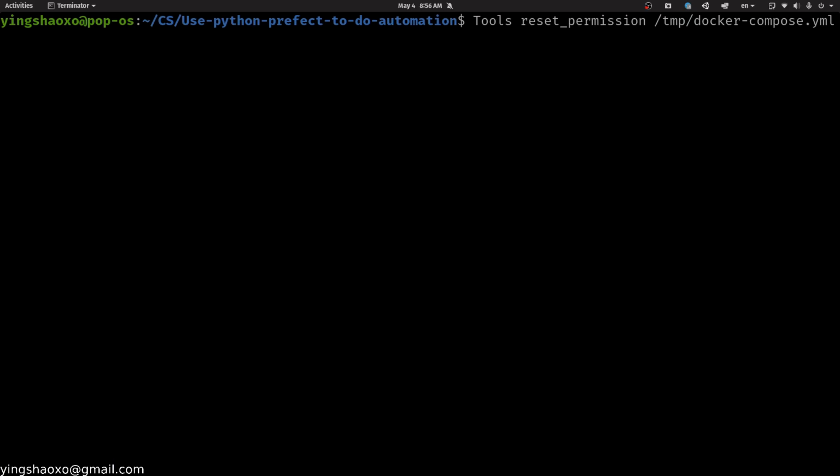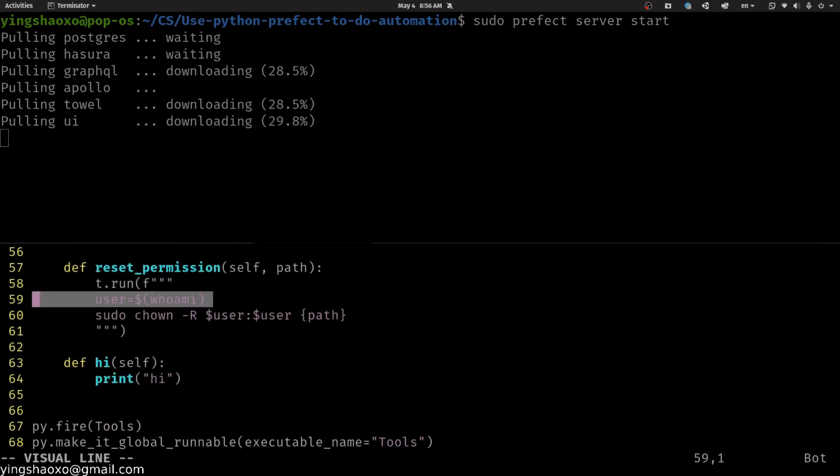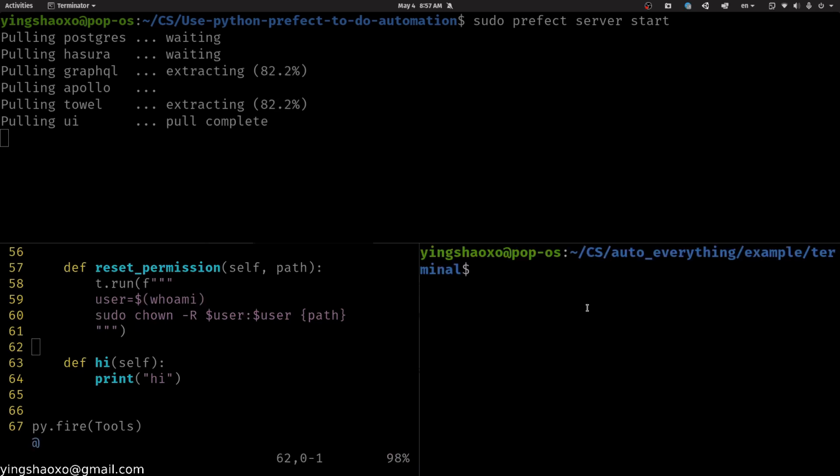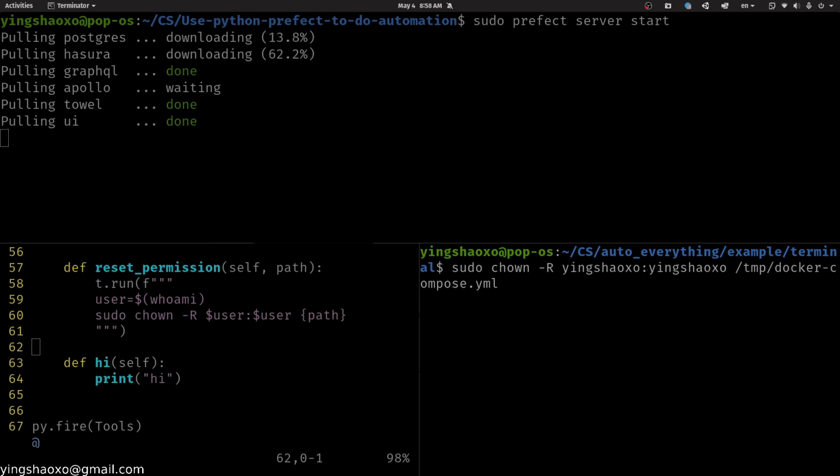After I reset the permission of the Docker Compose file, we probably could start it again. And this time, it's working as we expected. So the problem here is that you need to use the two commands here to reset the file's permission. Otherwise, you won't be able to make it work. And it is something like this. You say sudo chown -R InSXO, this is my username, InSXO:InSXO, then the temp Docker Compose directory. For you, the command should be this.